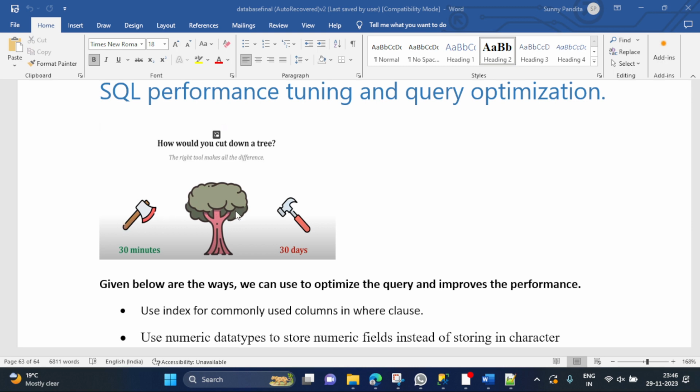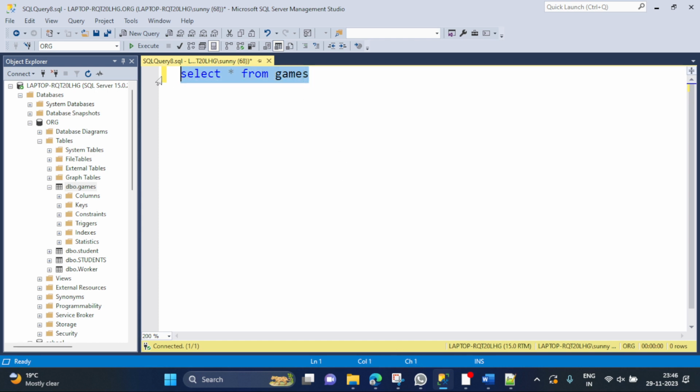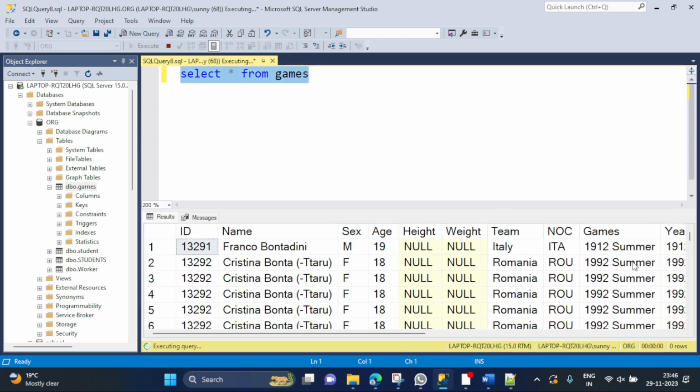The same thing happens in the database also. Let's understand this with an example. Now we have the data, which you can see below. This is a table named games. Now if we have to fetch the data where ID is equal to 13291, like any ID, let's suppose we need where ID equal to 4. So we need this output.